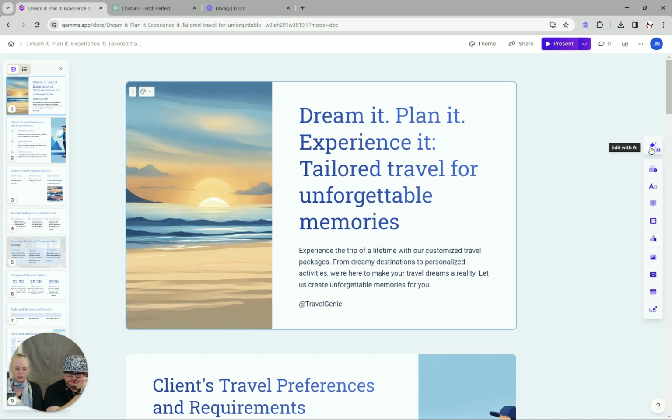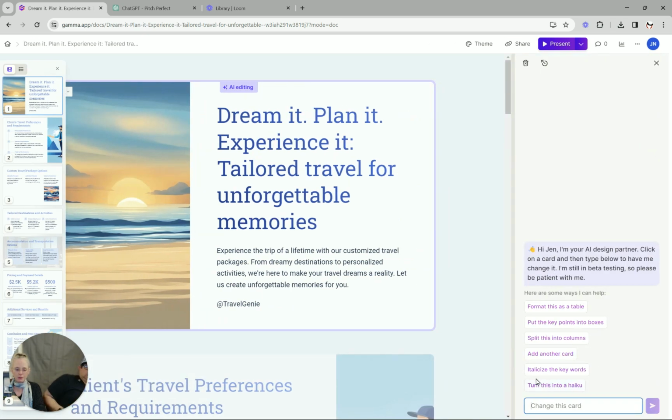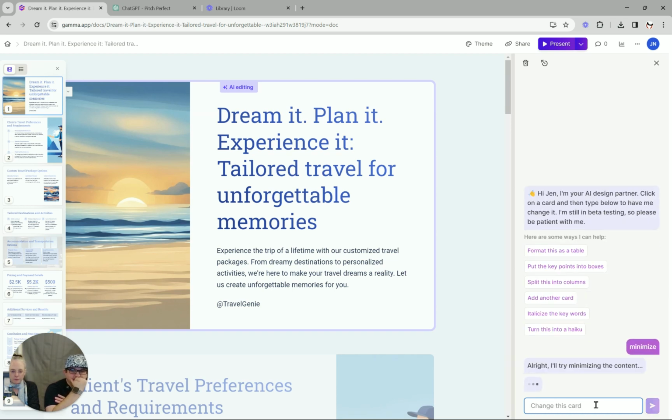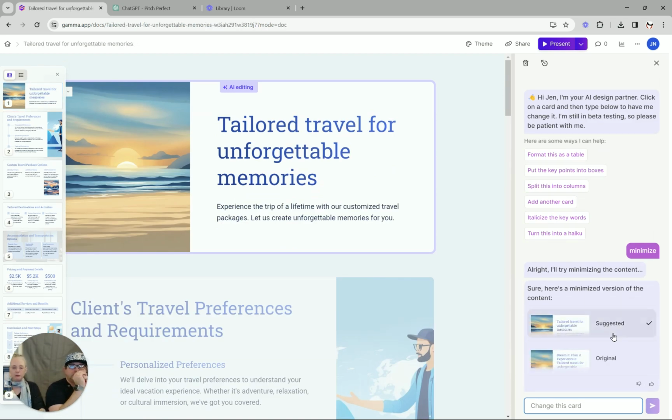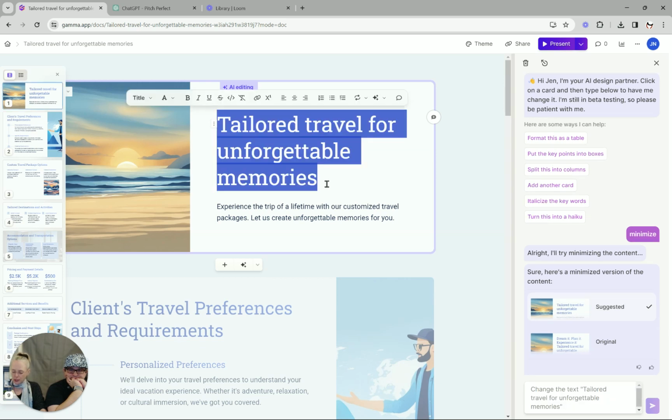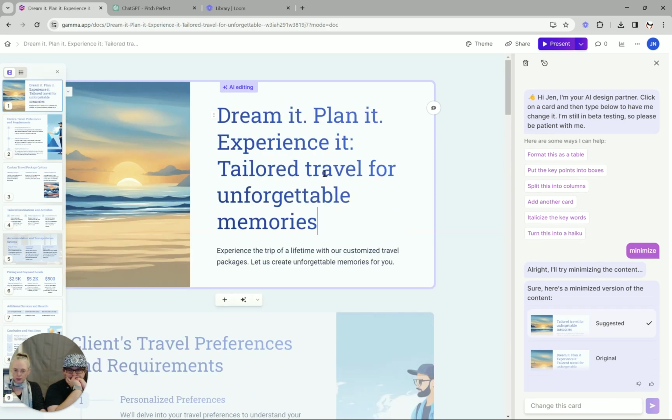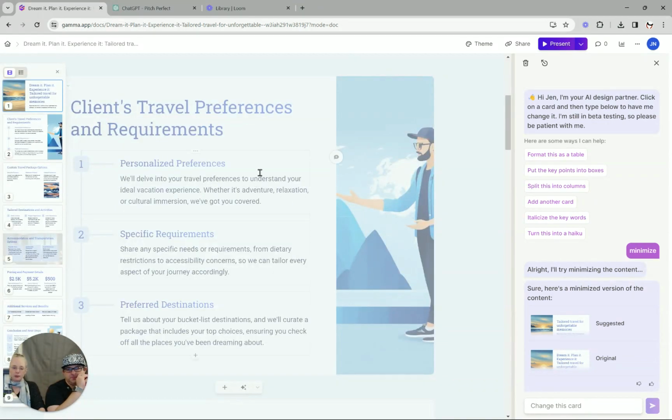I'm just going to do one quick change here for you, so at least you can see what it's all about. We're on this card, and then we want to say, make, what did it say? Minimize. There you go. Done. Except it took away my title. So I want to go ahead and change that. Control paste. There you go. Experience the trip of a lifetime with our customized travel packages. Let us create unforgettable memories for you. Done. Moving on. It is a repeat of what you had.